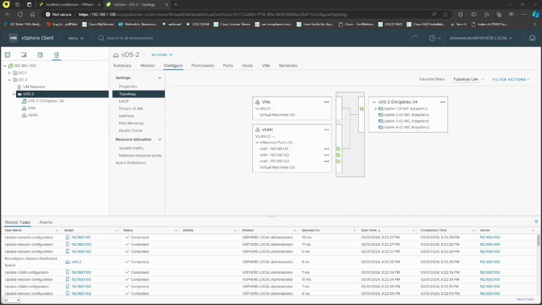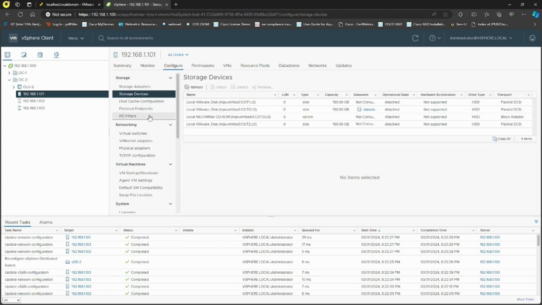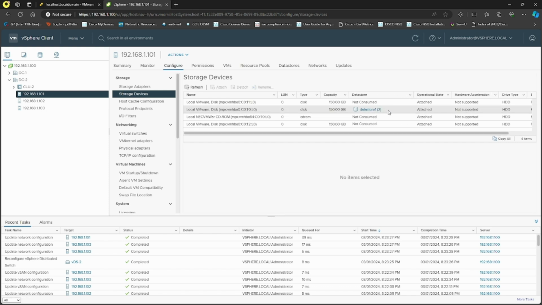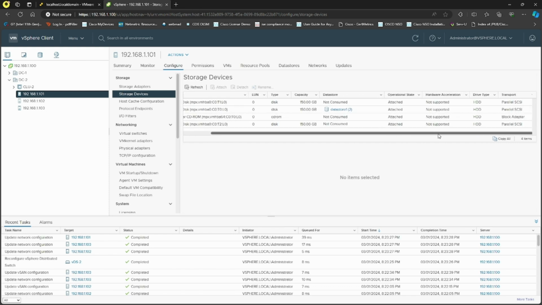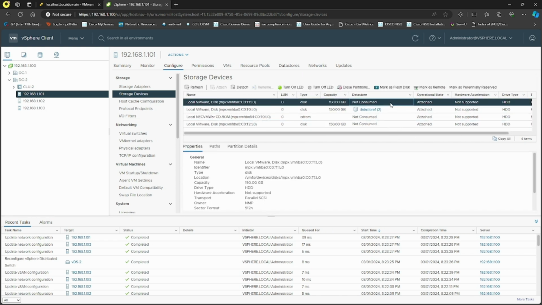So next thing is that I need to go back to the host and cluster, click on this one, click on configure and storage devices. Now you see that I do have multiple storage. So this is the data store which is being claimed, but the other data store, this one and this one, are not yet claimed. Okay, so that is good.